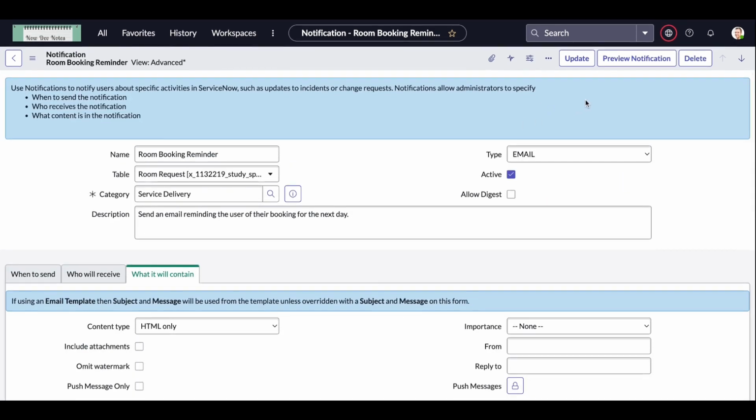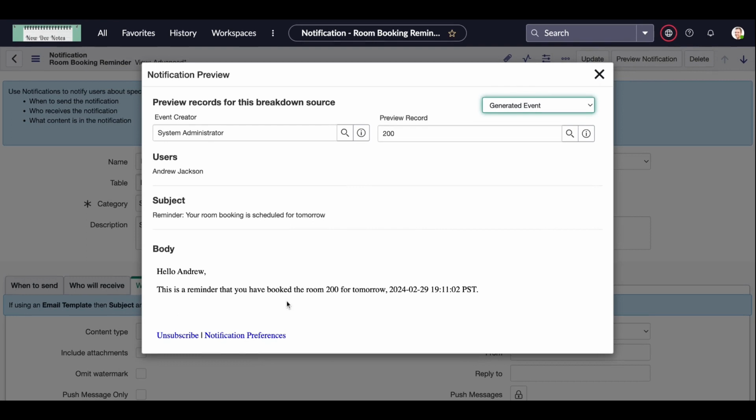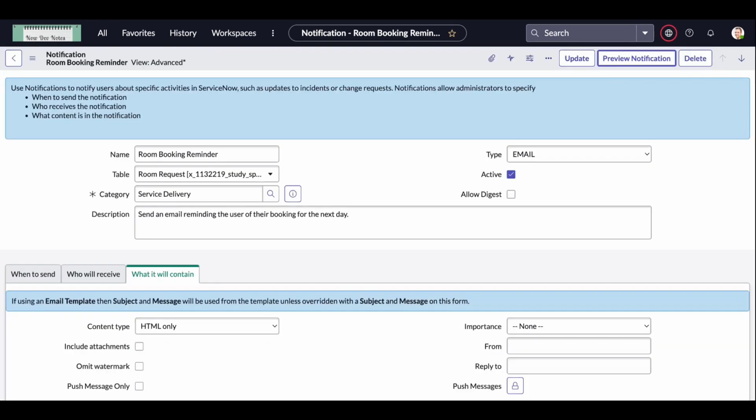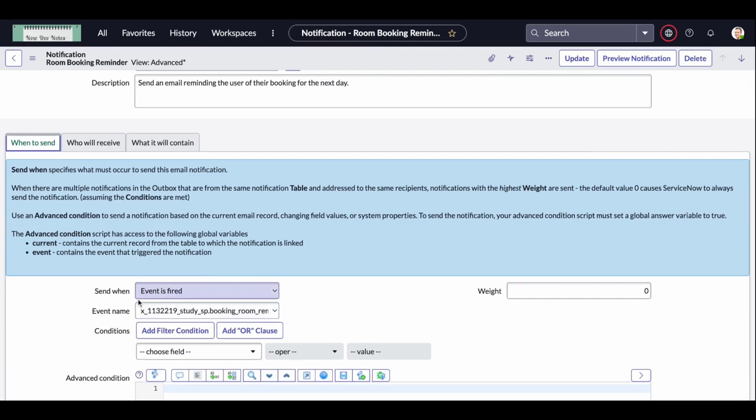And so then you'll click submit. Mine will just be update because I already created it. You also can preview the notification to make sure it looks like how you actually want it. And once you have that, you just submit it. And now my notification is ready to go. And it will just be waiting for when the event is fired, and that is when it will be triggered.